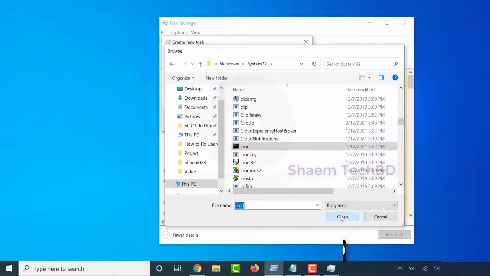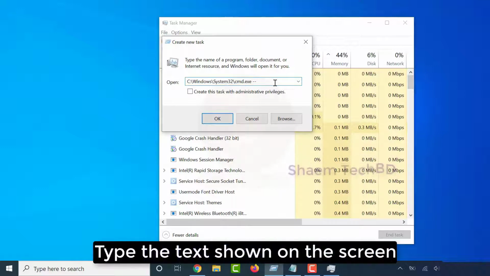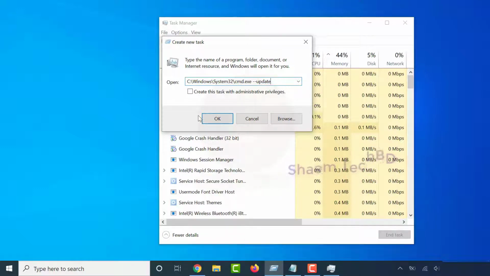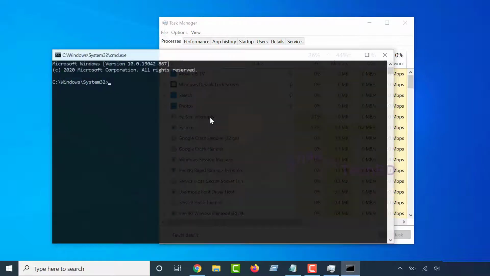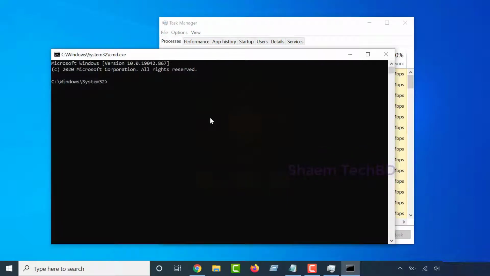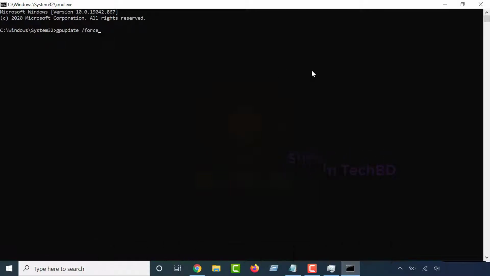Open CMD, type the text shown on the screen, click OK. Type the text shown on the screen. Click Enter.